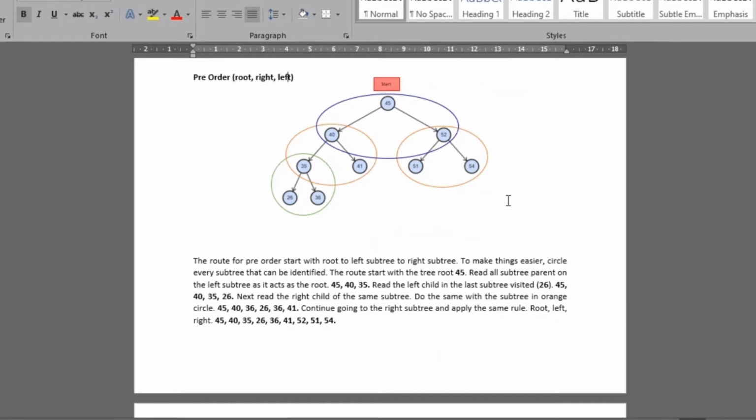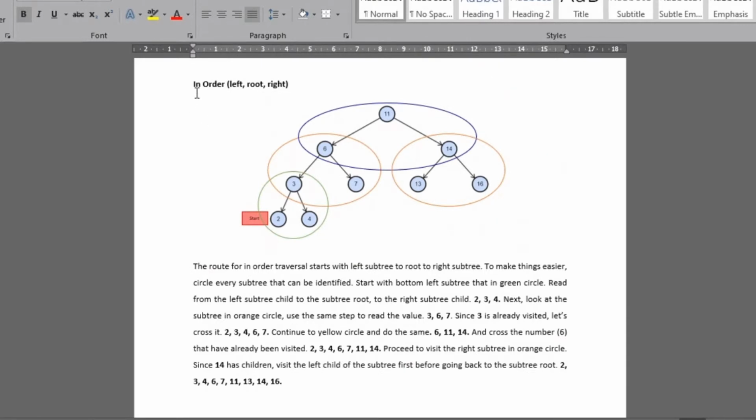That is pre-order traversal. Okay, so the in-order traversal rule is to start with the left, root, and the right. So for this tree, start with the left, which is in this green circle. The left node is 2, so we put on 2, the root 3, and the right 4. And then moving on to the orange circle, the left is 3. We already put on 3, so we can skip that and go to the root, which is 6, and to the right 7. And then moving on to the blue, we cannot put on the root yet.